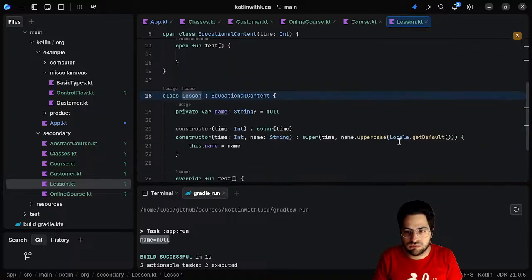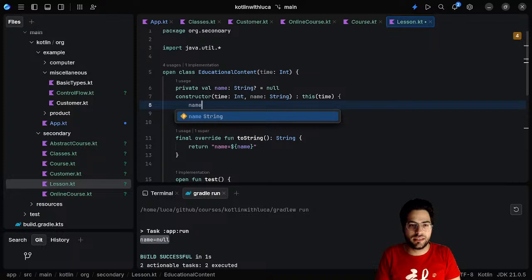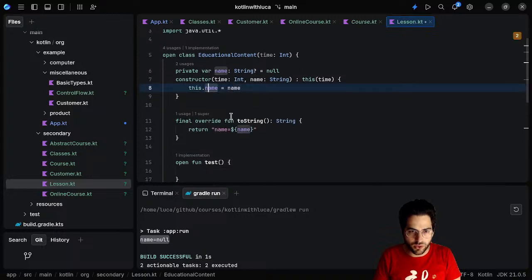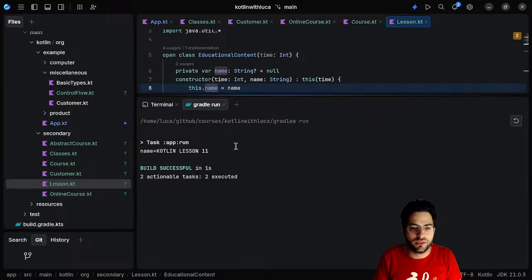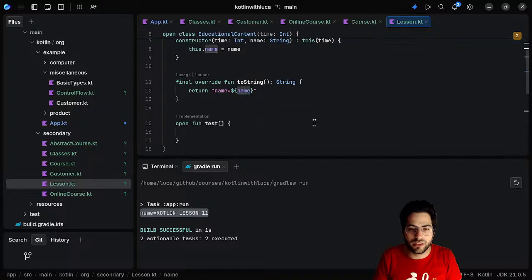That's probably because we have not set this dot name equals name. And so when we were running it, we were not having any value. Now that we pass override, we change this variable and then we call the toString, we have the proper result.